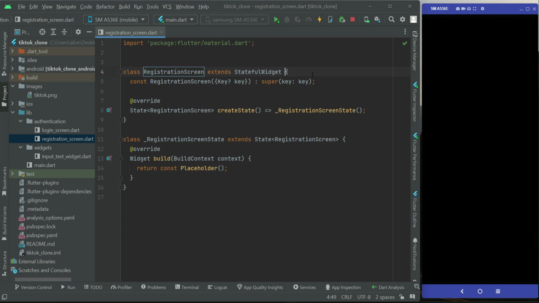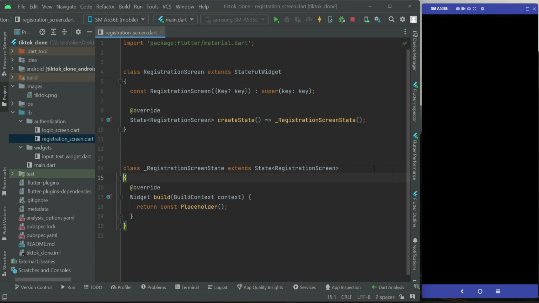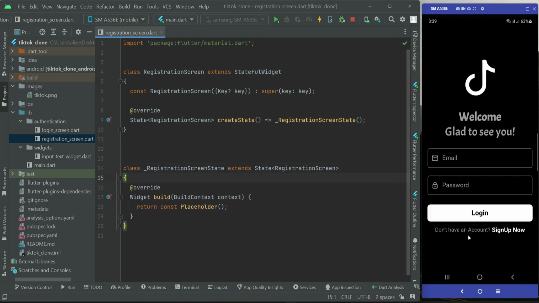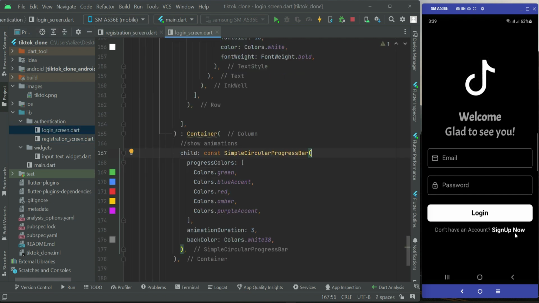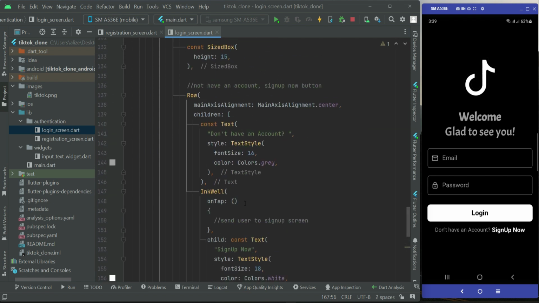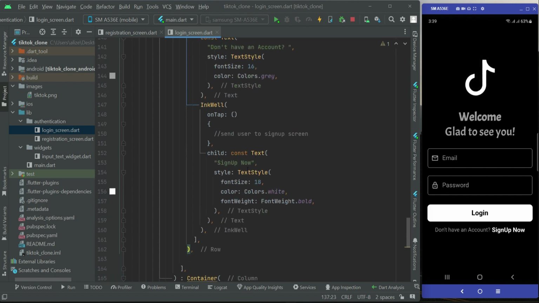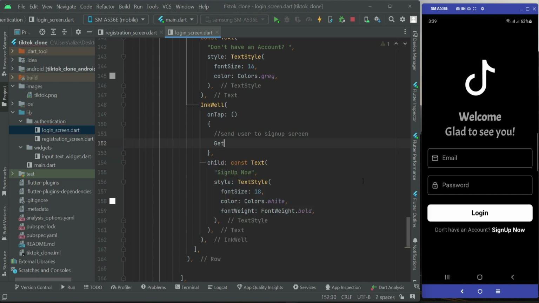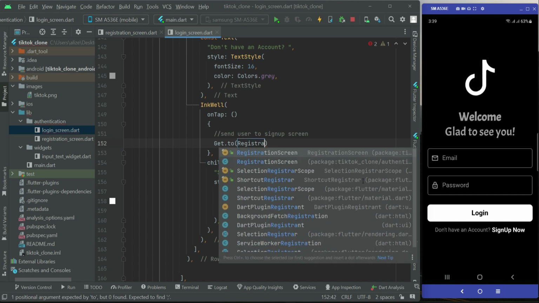And now, as you know, when the user does not have an account, the user can click on this sign up now. So it will send the user to the registration screen. We can do that on the login screen, on the click event of this sign up now. So as you know, it is here, the don't have an account sign up button, this one. So what we can do is simply say Get.to, and here we have to write the page name, which is registration screen.